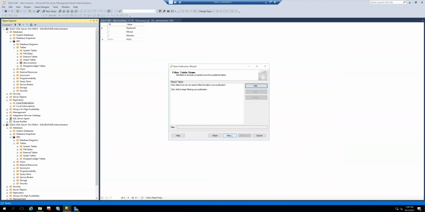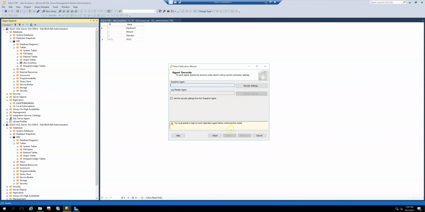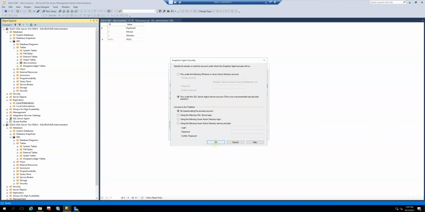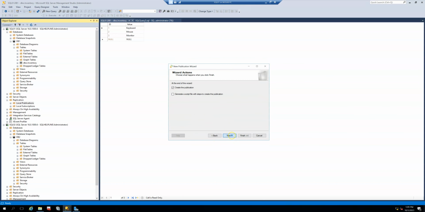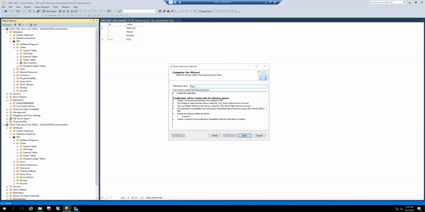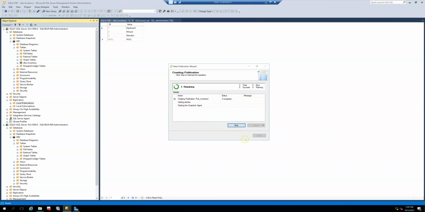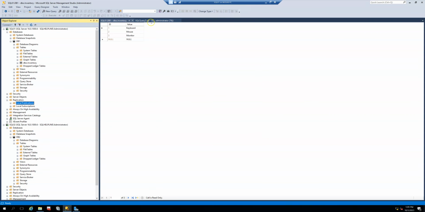Rest we will just click next, and if you want any filtration for your data to be migrated, you can add those as well. Next. And then we will just ask the agent to create a snapshot immediately when we finish the wizard and finish with the creation of the publication. And then we will click next. We'll just provide the SQL Server agent account, and next, and we'll just put a name, pub inventory, and that's all.